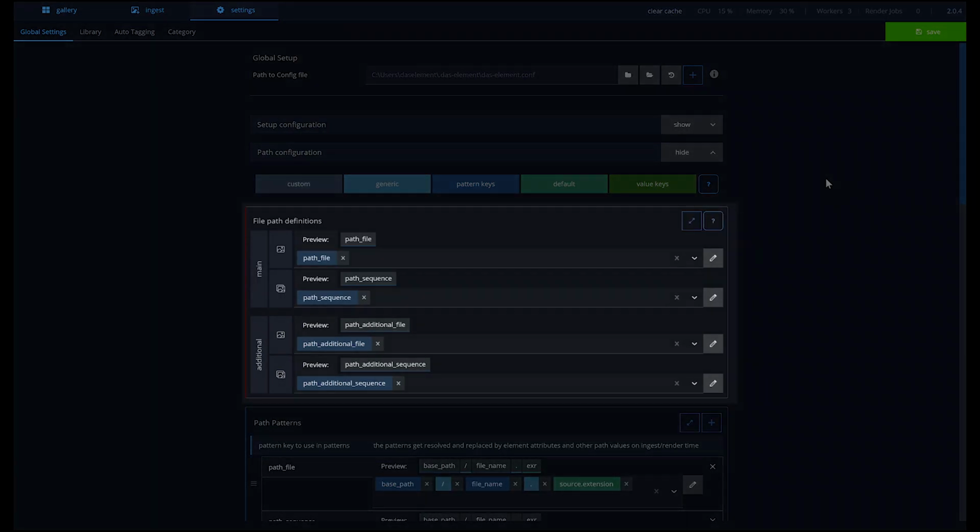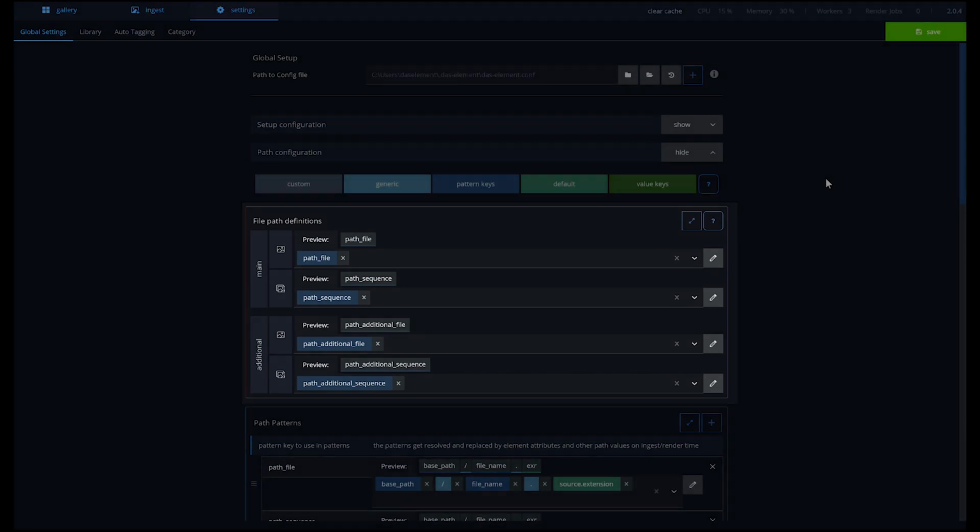In the file path definition, everything comes together. Here we define the file path for the main element and the additional files, and we can specify how file paths look like for a single file, which could be a movie file, and sequences of files, for example an EXR sequence. We want to separate the main file from the additional files, because the additional files could be in a subfolder that's living in the main directory of the element. We might want to treat them differently.